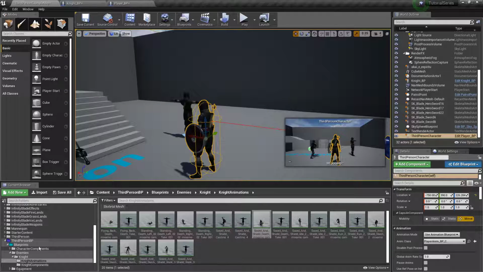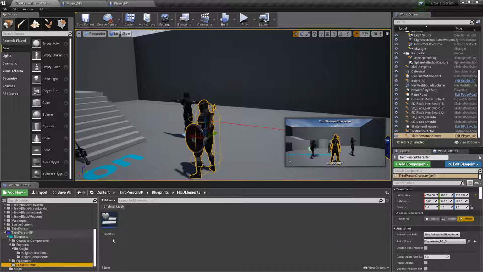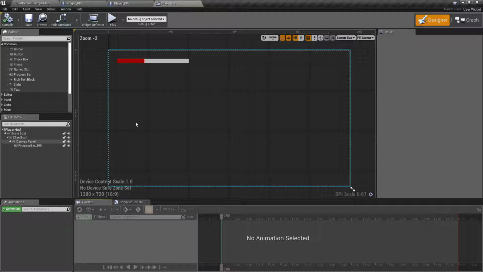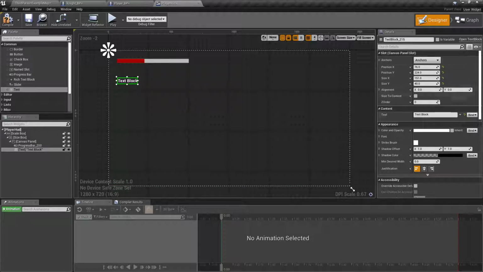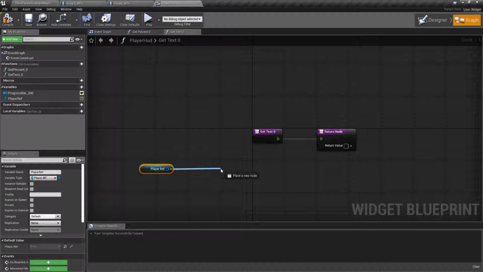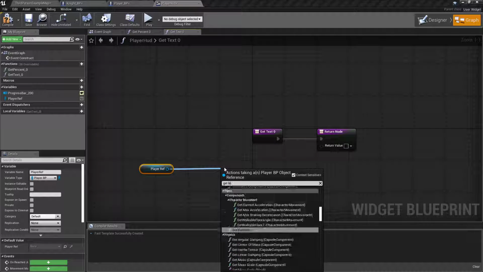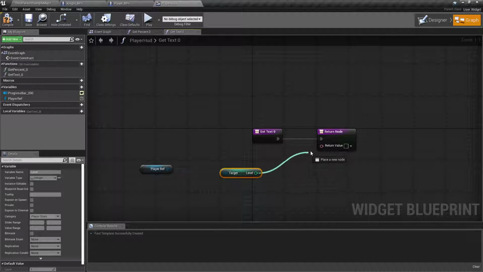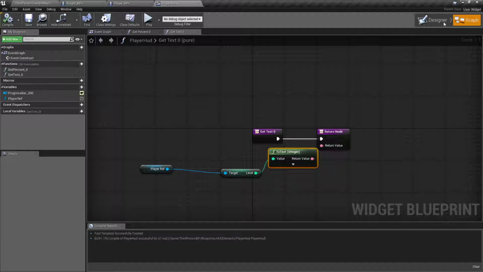25. Alright, now back in our HUD folder that we set up, the player HUD, double click to open that, drag out a text block, and you don't have to worry, this is just debugging stuff, so we'll just go ahead and bind. Off of the text content, we will create a binding, drag out our player ref, do get level. This will just be to test to make sure everything's working the way it's supposed to.